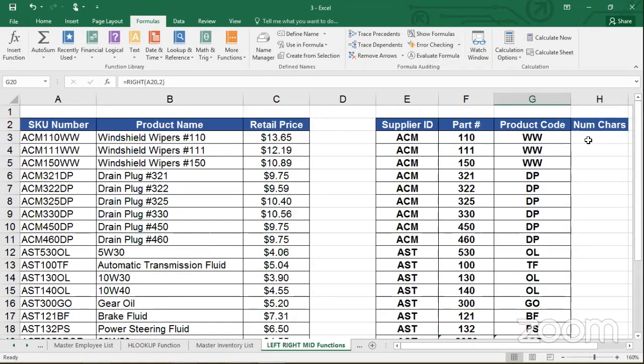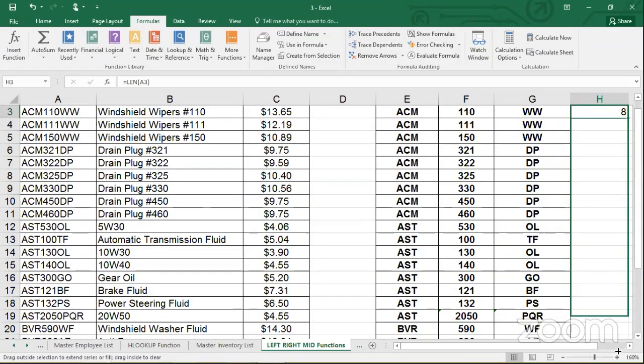So I create another column. We use the formula, equal to LEN of this. What does LEN give me? LEN gives me how many characters I have, right? So I drag it down the entire column.